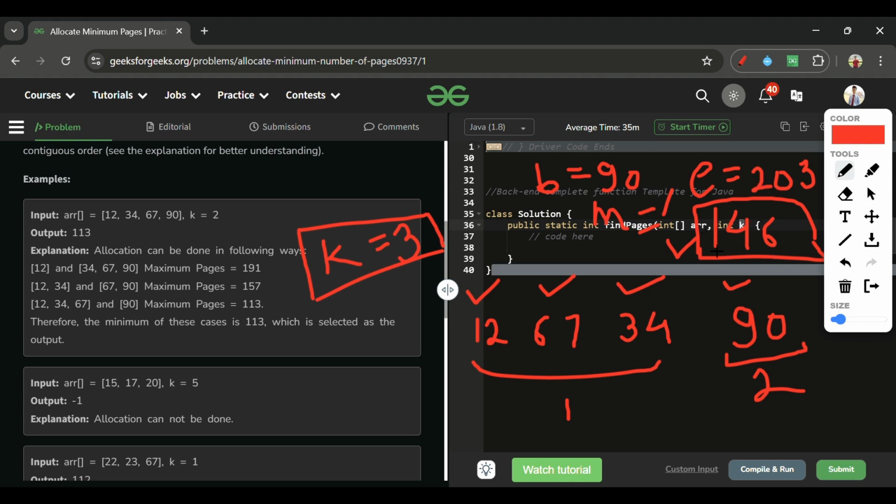Okay, so now in that case what will be our new end? It will be mid - 1, so it will be 145. I hope this point is clear. So look, 146 is the maximum number of pages one student can read. Whatever mid is, that is the maximum pages one student can read.